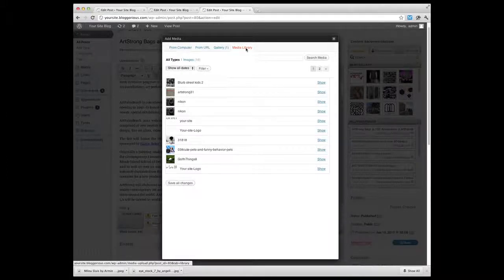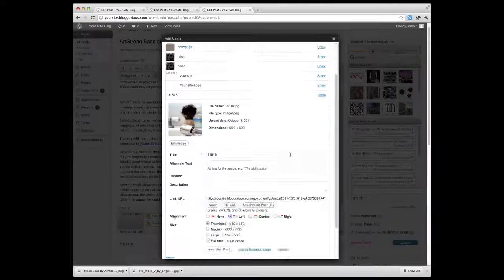Let's go back and use the shaving image that we had already used. Okay, now the original size was 1200 by 690. That's going to be very large. That's going to take up most of the screen. So let's try a different size. Let's use the medium size, which is 300 by 172. And let's insert this into the post.